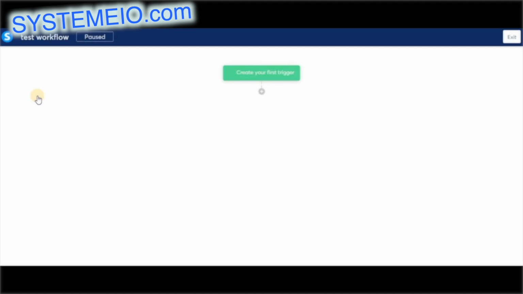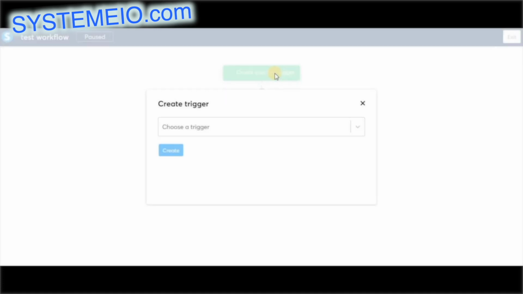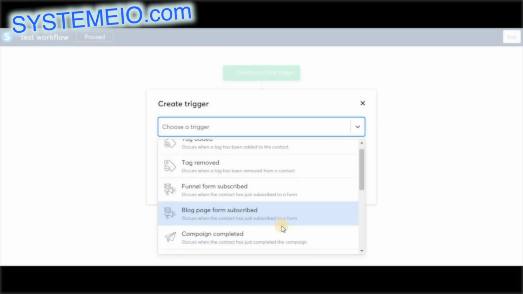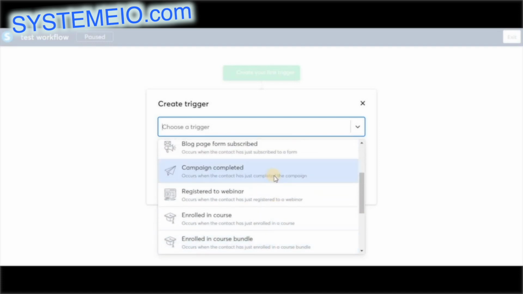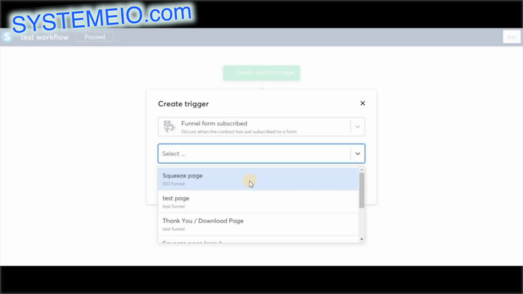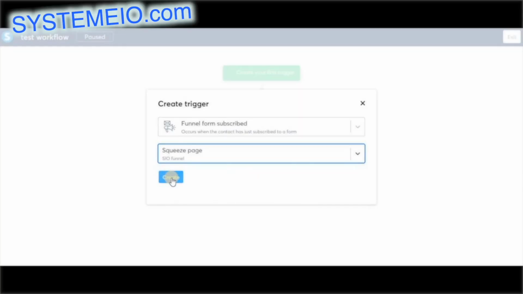A workflow always starts with a trigger. You can start with just one trigger or several triggers. The options for these triggers are the same as the ones we had for automation rules. So we have triggers tag added, tag removed, funnel form subscribed, blog page form subscribed, campaign completed, register to webinar, enrolled in course bundle, and for example, let's use funnel form subscribed. So here, of course, we must choose the squeeze page or sales page or any page that contains a form in one of our funnels.